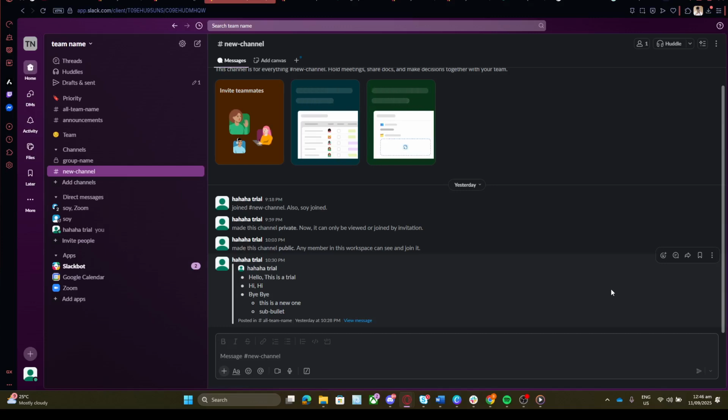Now, locate within your Slack channel the specific conversation or message that you want to summarize. Once you've found it, hover your cursor over the message. You'll notice a set of icons appearing on the right side of the message, indicating additional actions that you can take. These icons usually provide options like replying in a thread, sharing, or reacting with an emoji.